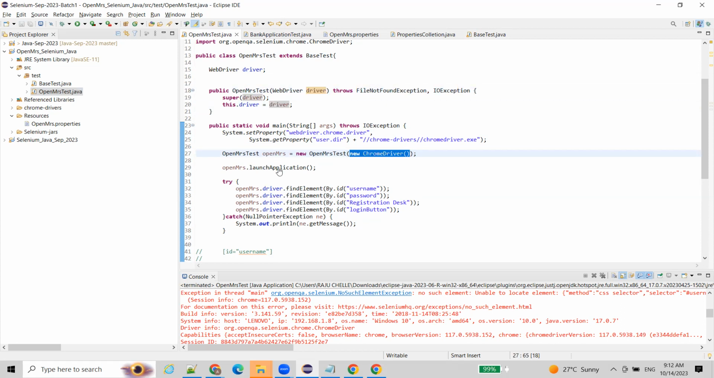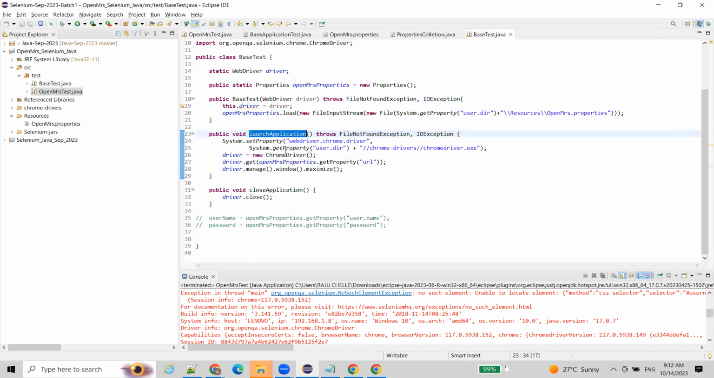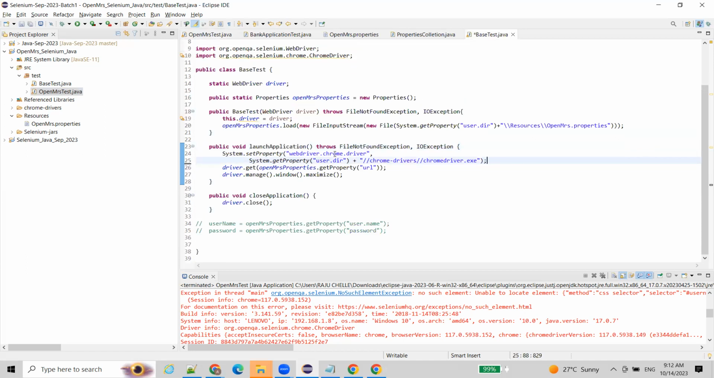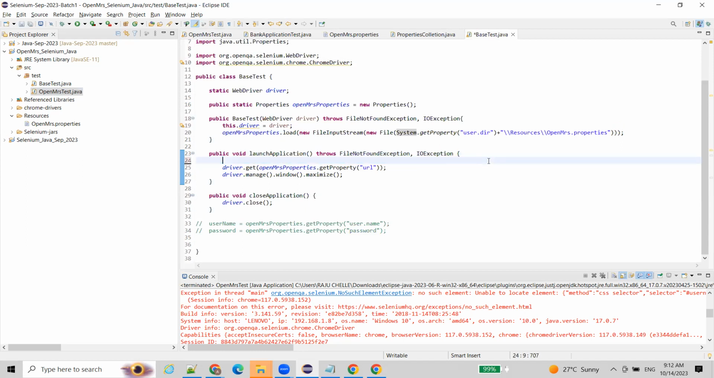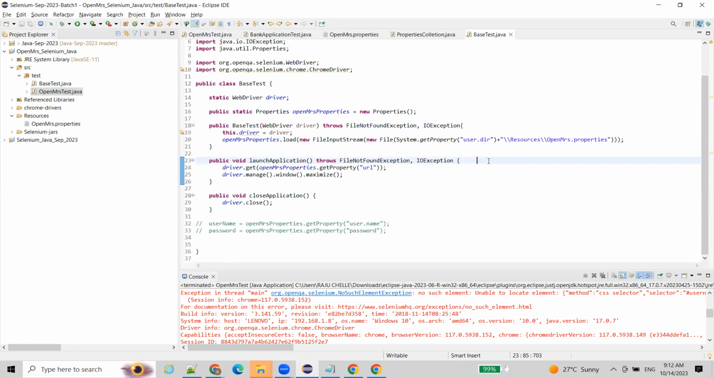If you go to application properties, launch application, here also you are not creating any driver. No need to create here. Now this system.property also not required here. You can remove. Okay, so this.driver, you can make it as static. Whenever you are using static, it's better to use class name.